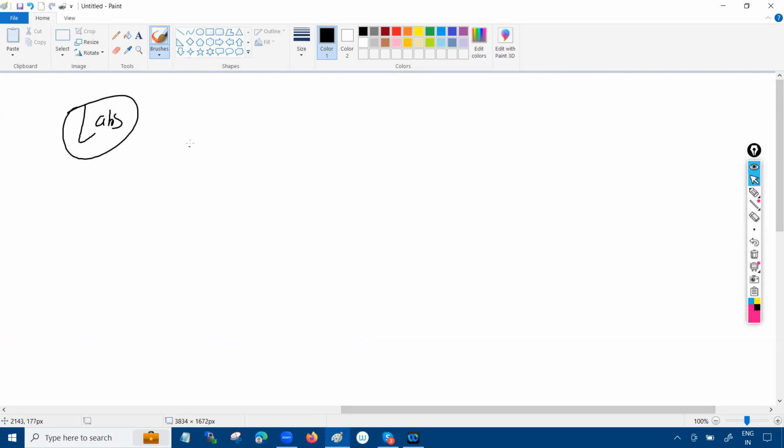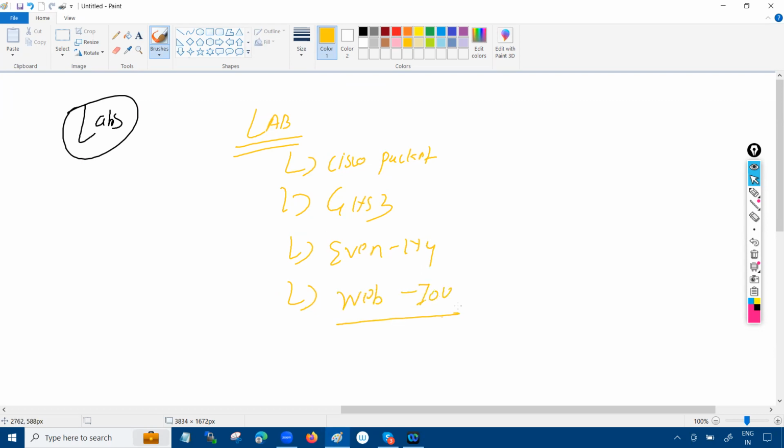right? First of all, how to configure the IP addresses on the router. So I'm not going to use any GNS3 right now, not EVE-NG, right? So normally, if you remember, in the first lecture I explained to you that you can do the lab on Cisco Packet Tracer, right? You can do the lab on GNS3. You can do the lab on EVE-NG, right? You can do the lab on WebIOU. So WebIOU is not a part of any syllabus. But yeah, definitely I'll explain WebIOU as well at the end of the classes.